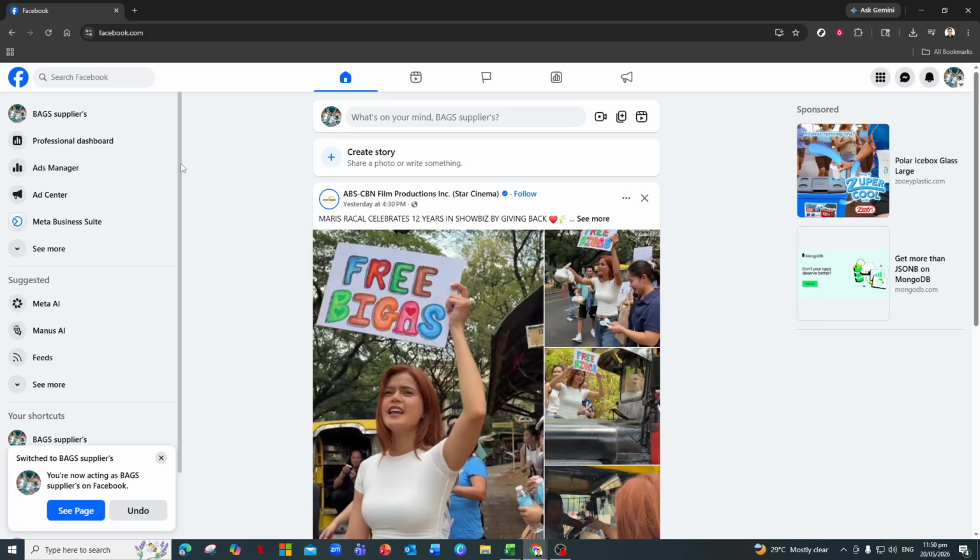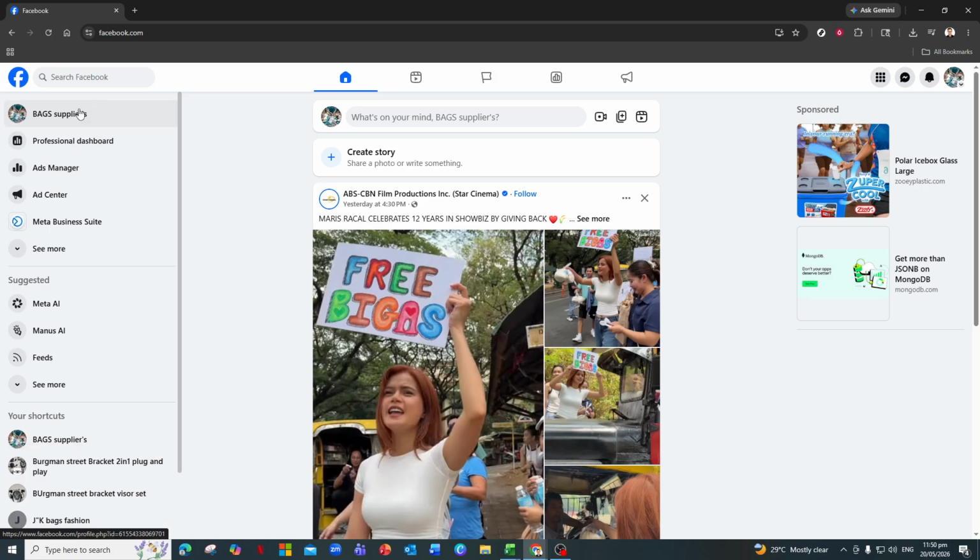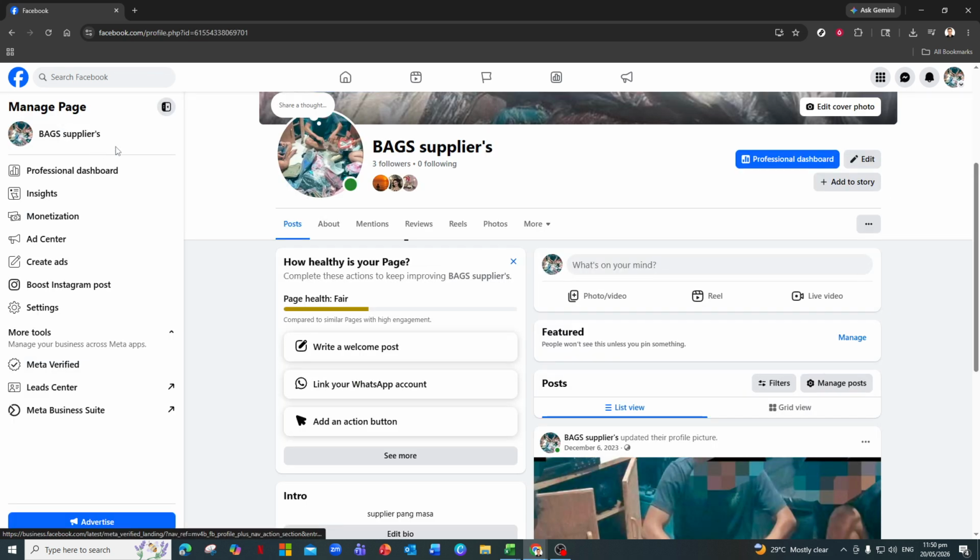Once you're logged in, go to your main Facebook home screen. At the top, look for the Pages section. Depending on your layout, this might appear in the left-hand menu on desktop or under the menu button on mobile. Click or tap Pages, and you'll see a list of all the pages you manage.